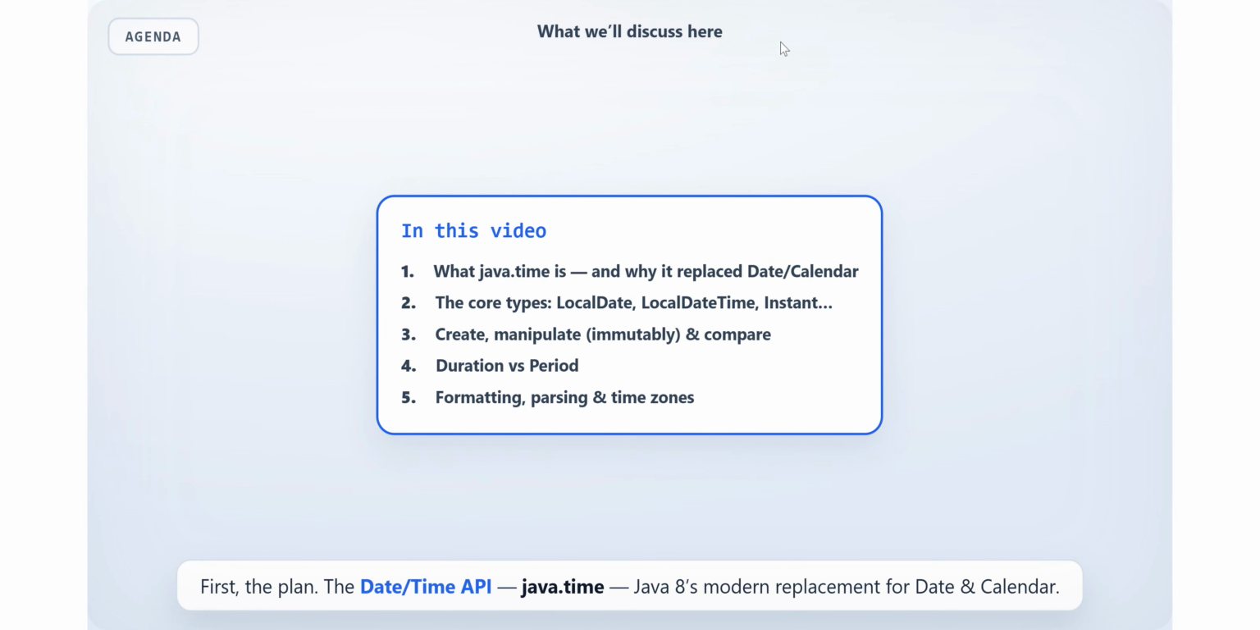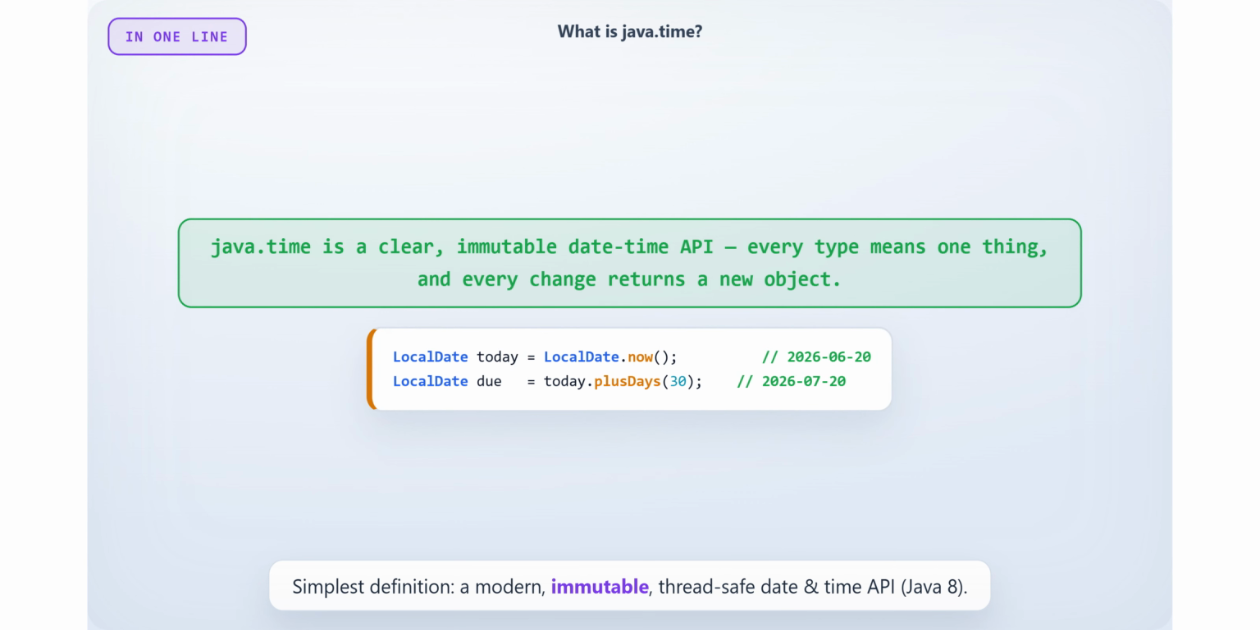The Date and Time API, java.time. Java 8's modern replacement for the old Date and Calendar classes. We'll see why it exists, the core types, how to create, change, and compare dates, the difference between Duration and Period, and finally formatting, parsing, and time zones.